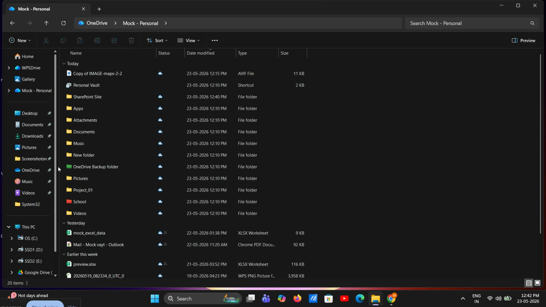Once it is unpinned, OneDrive should no longer appear in that quick access list and your File Explorer will look less crowded. If the option does not appear right away, make sure you are right-clicking the OneDrive shortcut in the sidebar and not the OneDrive folder in another location. That distinction matters because the sidebar shortcut is what gets removed from view.